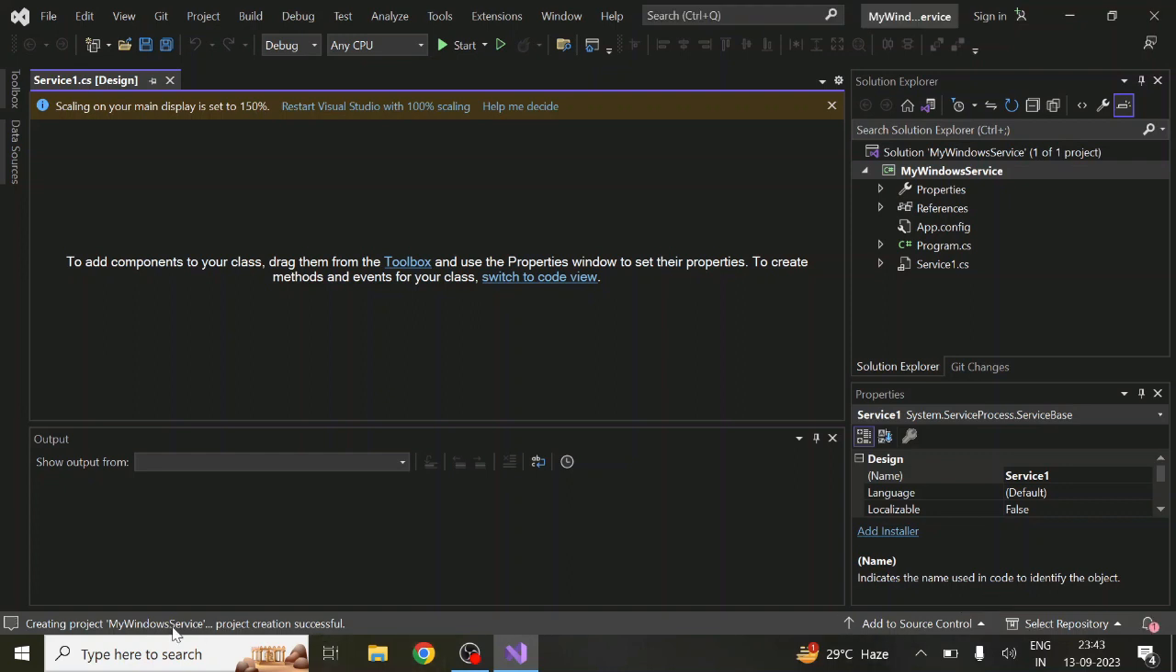We can see here there's a message showing creating project my Windows service, project creation successful. Okay, and here are the files that are created by Microsoft Visual Studio for our Windows service project. Now the first step that we have to do is to add the installer. So in the service1.cs design tab, I will right click and click on add installer.